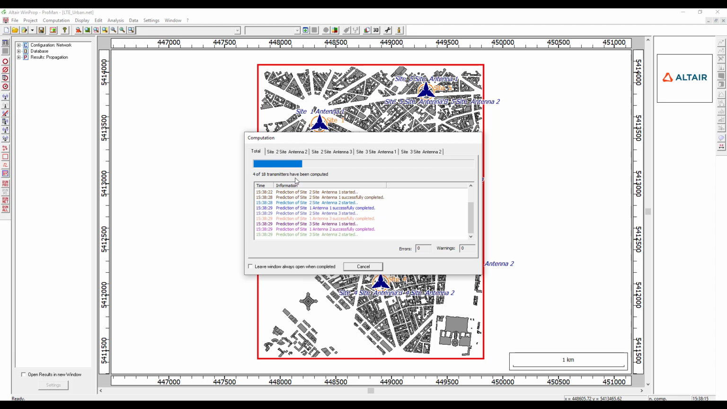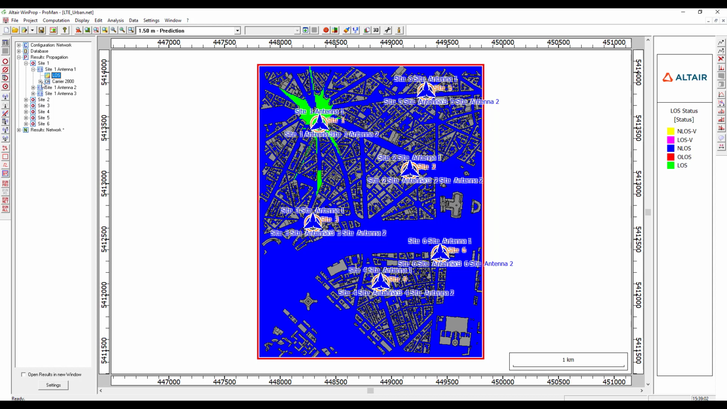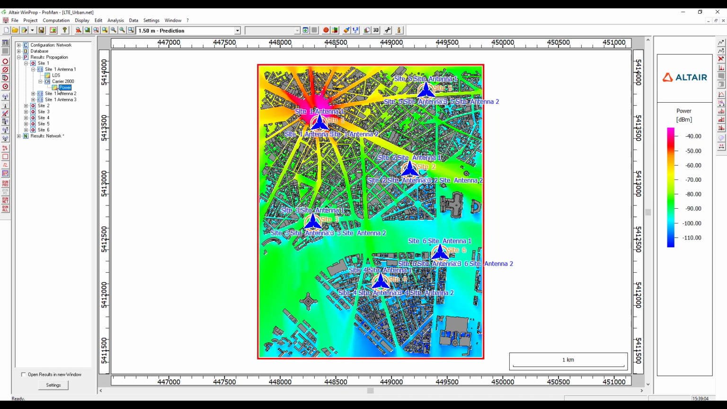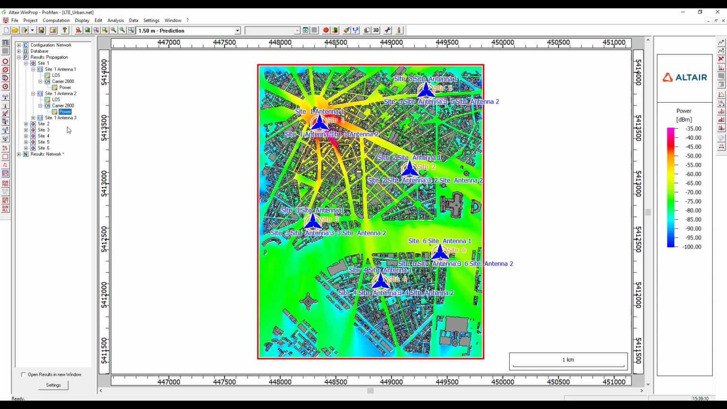We have 18 transmitters. As you can see, for each and every one of them, WinProp runs dominant path model and calculates the required desired outputs for propagation analysis. So the propagation analysis has now completed. If I want, I can look at the results from individual antennas on each sites. I can look at line of sight analysis and received power.